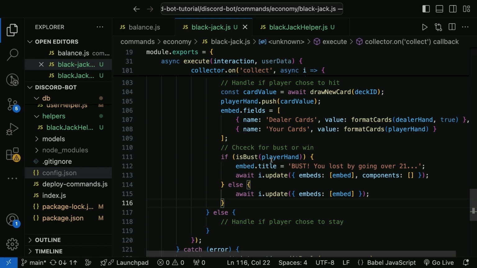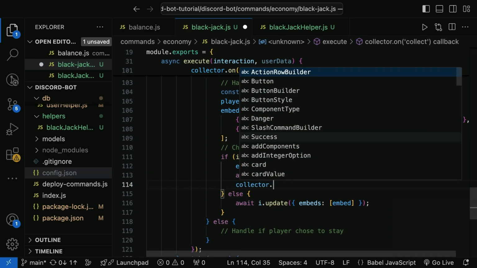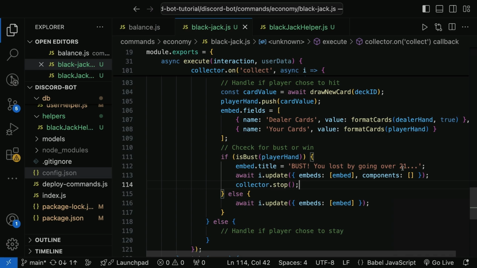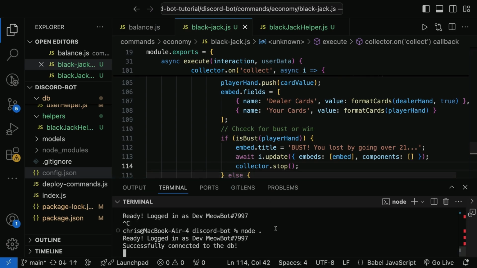So just like that, you can get rid of these extra lines. So if it's a bust, update the embed title, update the embed, send it back to the user, get rid of the buttons, and then we can also stop collecting. So collector.stop. And we no longer want to collect responses because the game is now over. So why don't we just test this out, see if it's working.